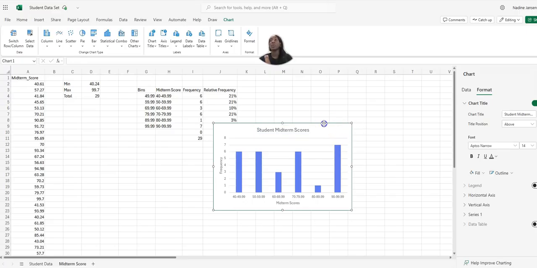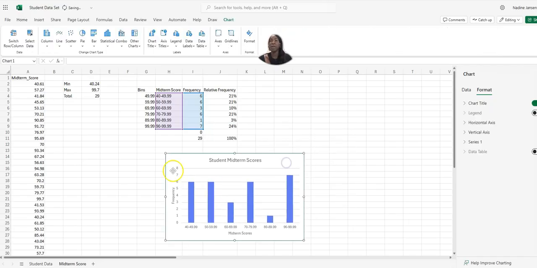I do want to point out a subtle difference: alternatively, rather than creating a histogram that shows frequency, I could also create a histogram that shows relative frequency. And I will show you that momentarily.